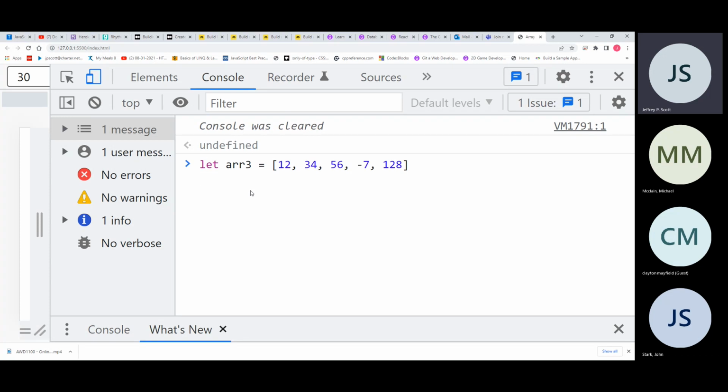There are different ways we can do this. What if I had asked you to do this in the AWD1111 class? Probably you would have used a for loop, which is what I would have done, and then just taken each one of the array elements and multiplied it by itself. We could do that and it would work just fine.